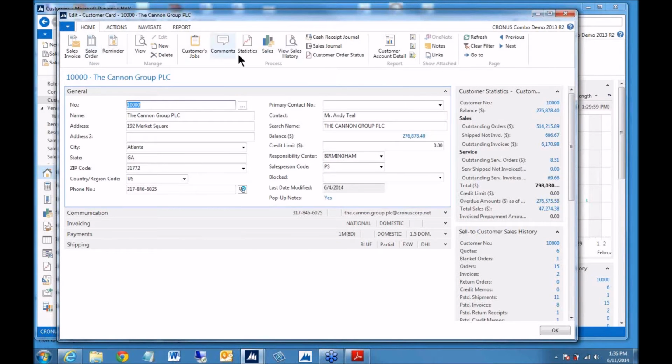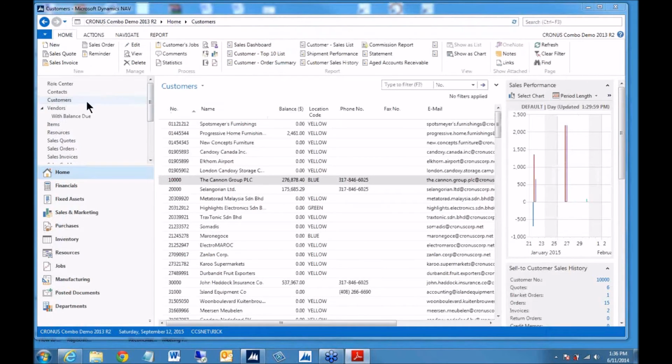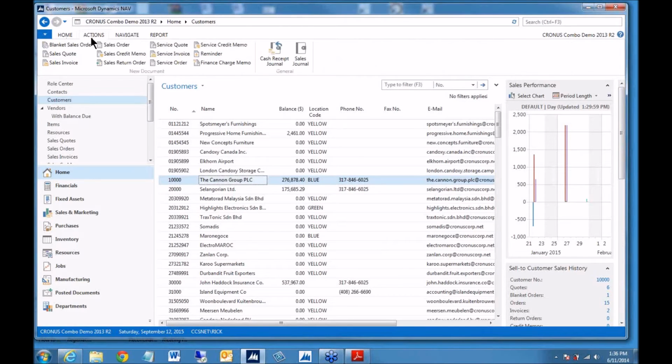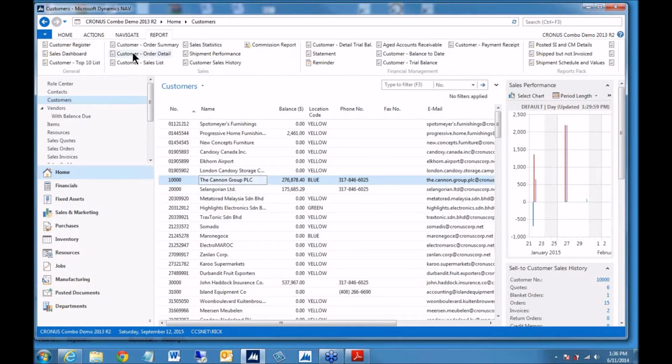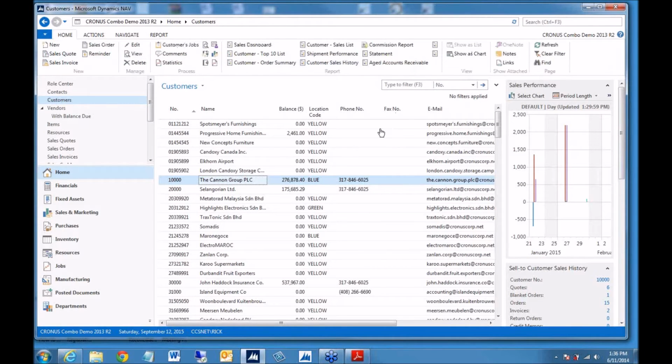So I'm on the customer card. You've got a ribbon here. If I close the card and go back to the customer list, you've got a ribbon up here as well. Ribbons have tabs to them. There's the home, which is what it defaults to, and then you've got actions, you've got navigate, and you've got reports. The home ribbon is what comes up first when you open up the list.